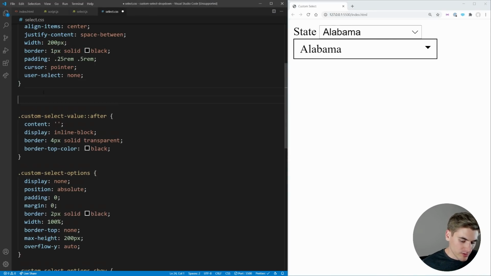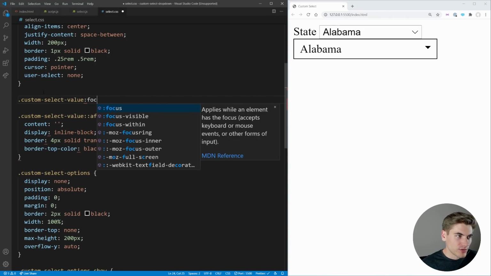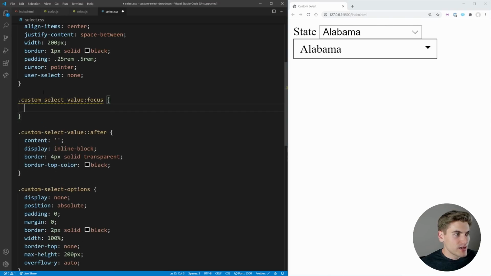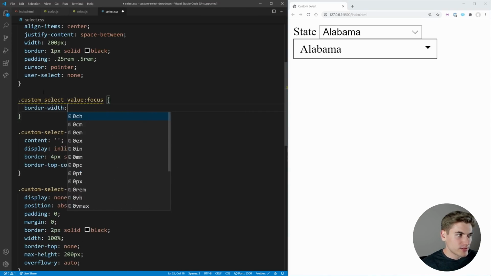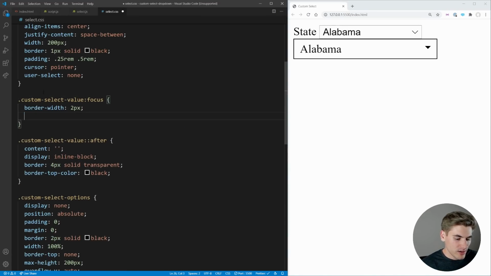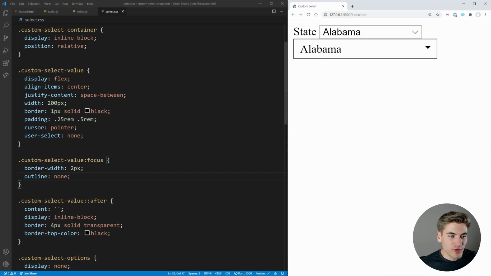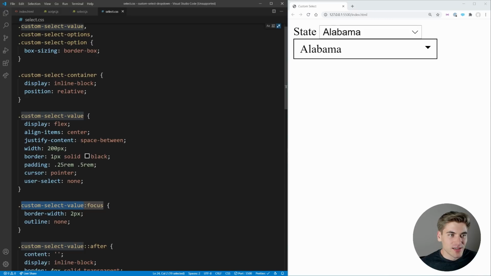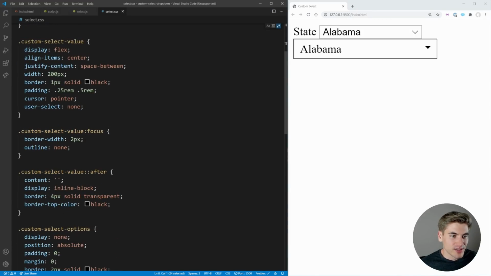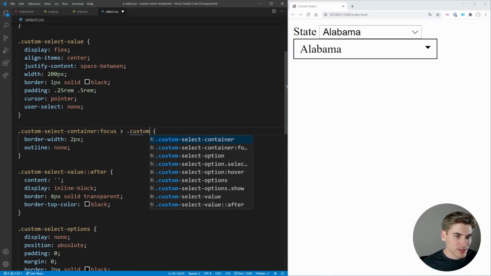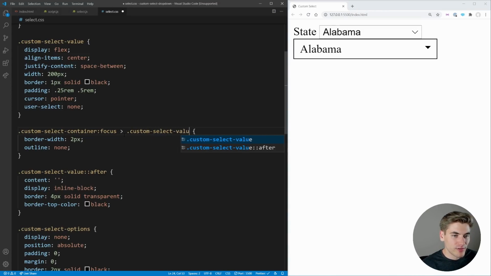So we can just come down here, custom select value. We want to do focus. And inside of here, I want the border width to be 2 pixels. And I want the outline to be none, because we're actually doing our own outline. And this by default is not going to work because we can't actually focus this element. And instead of focusing on this span that contains the text, I want to focus on this container instead. So I'm going to focus the container, then inside of here, I want to select the custom select value.